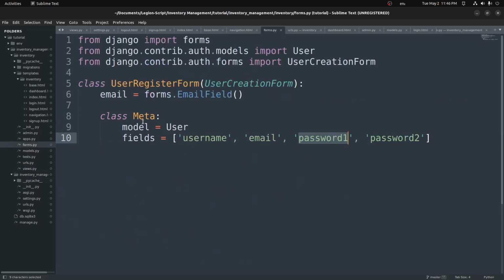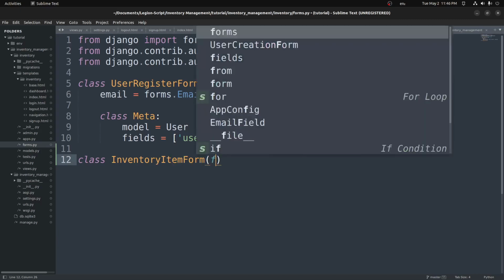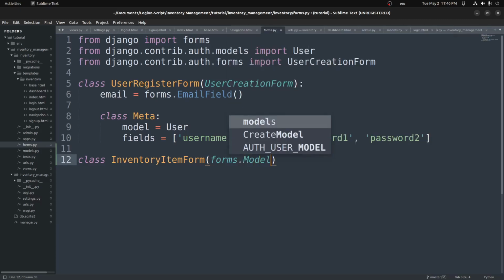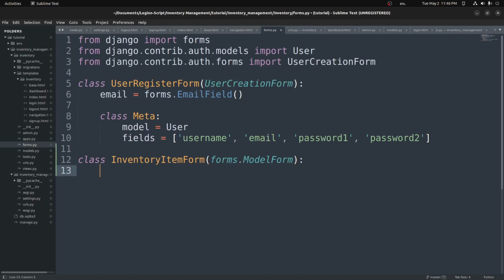So we already have a forms.py for our register form. Let's go ahead and just add a new form here. So down here, we'll do a class of InventoryItemForm, and then we will inherit from forms.ModelForm. This will be just a model form, and what a model form is, is just a built-in class that allows us to create a form that will save to a specific model. In our case, it will be our inventory item model. So this will also make things a little easier for us.